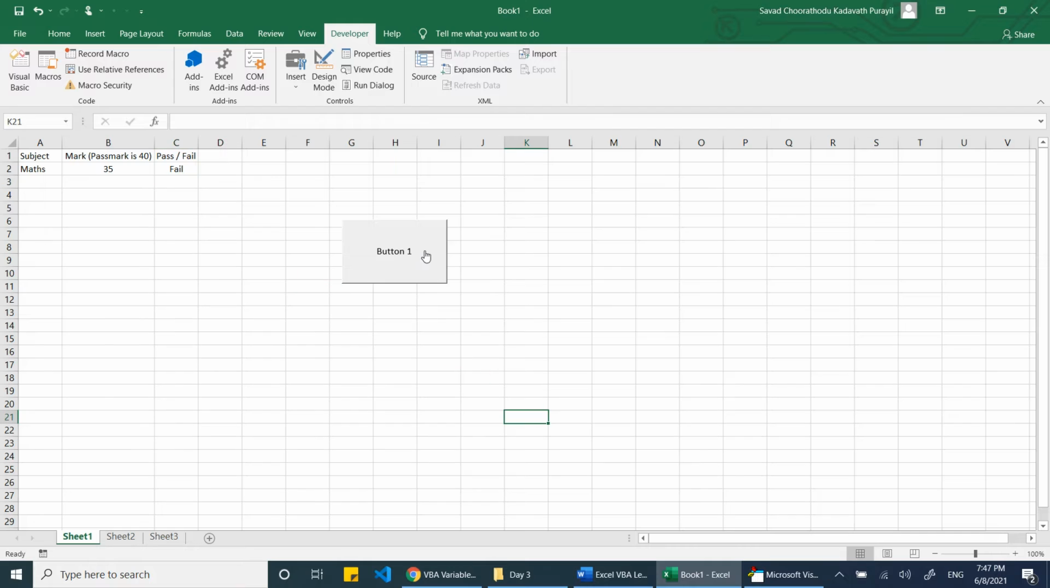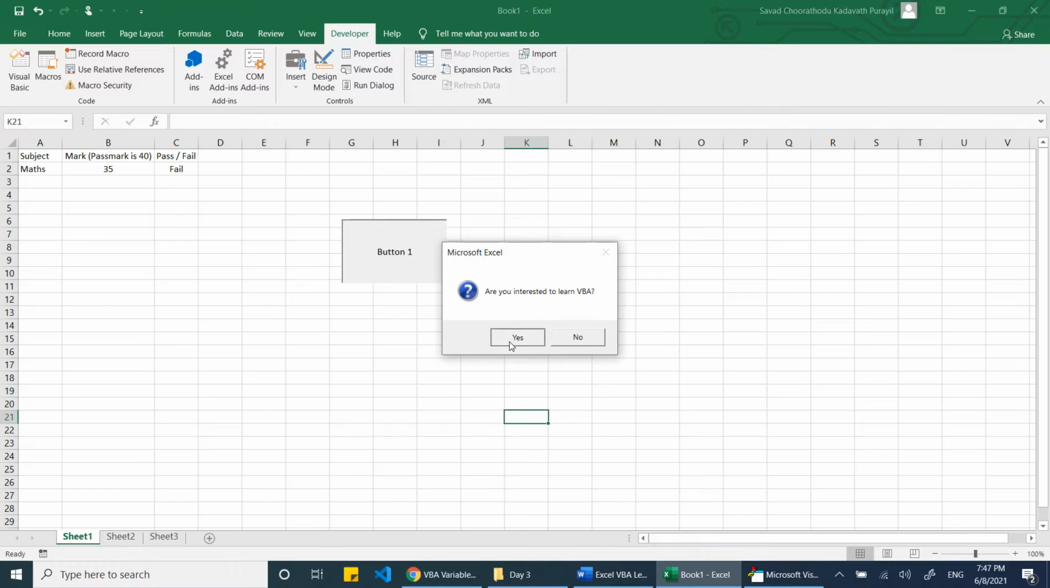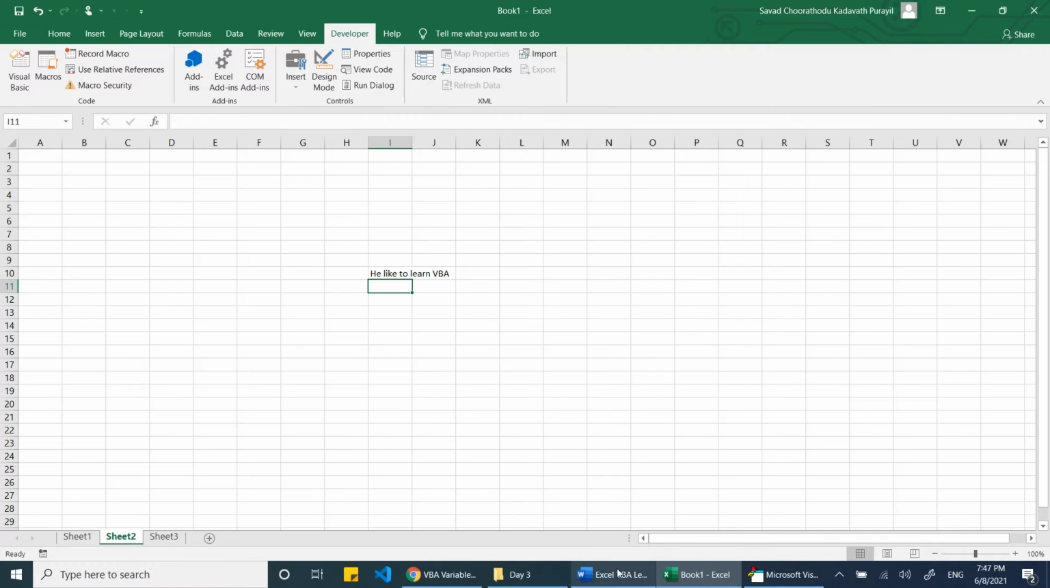Now let's see how it works. If I click no, I have moved to Sheet3. If I click yes, I have moved to Sheet2.